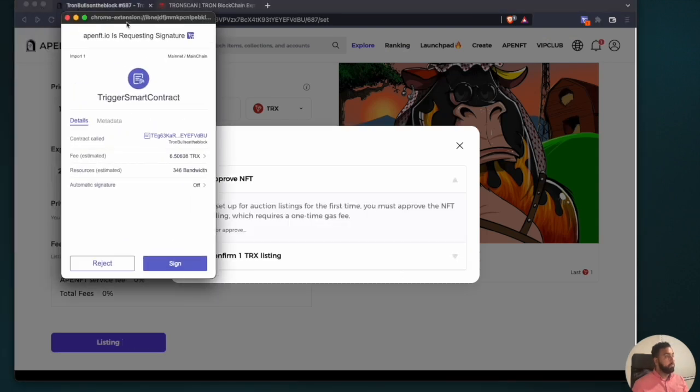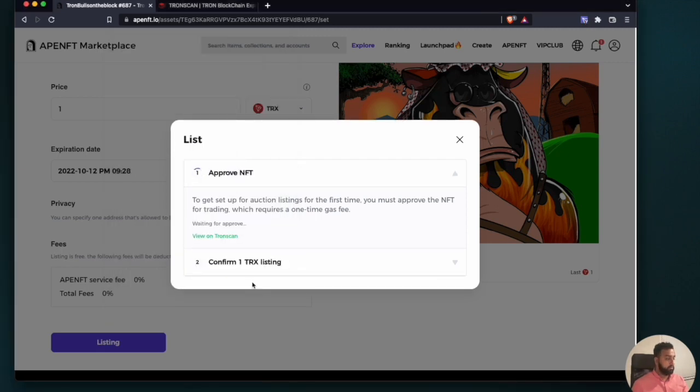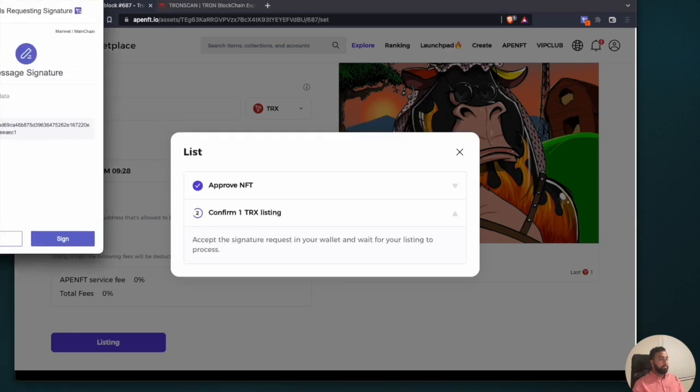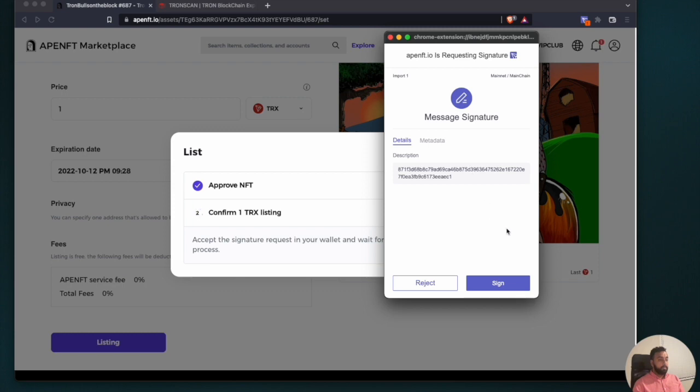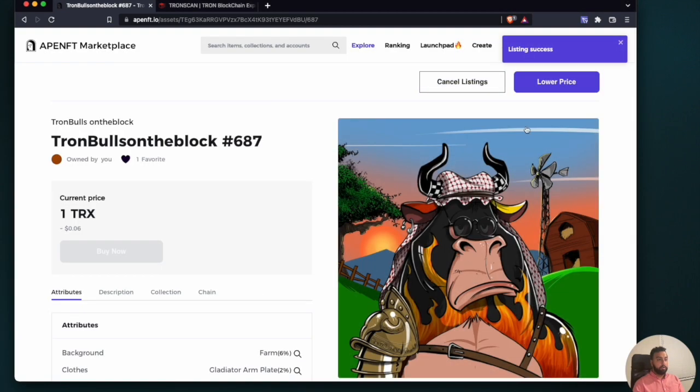The same UI for the smart trigger will appear. Alright, so one layer has approved. We're going to do one more sign off. Alright, listing success. And then you know your NFT is ready to be sold.